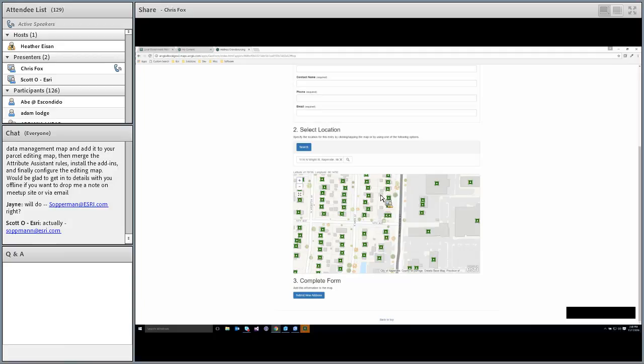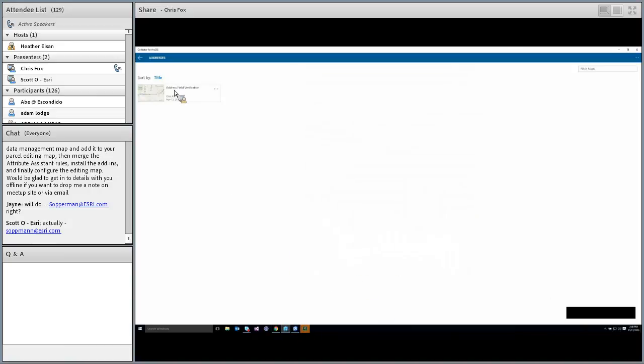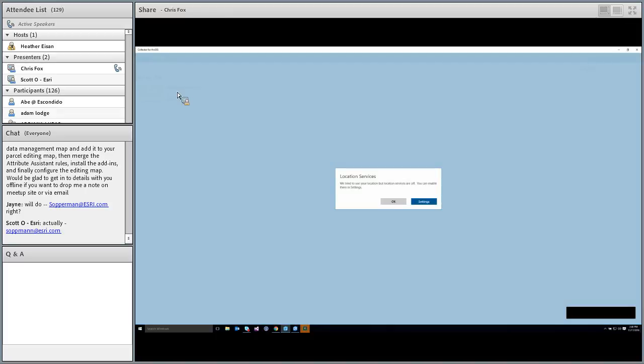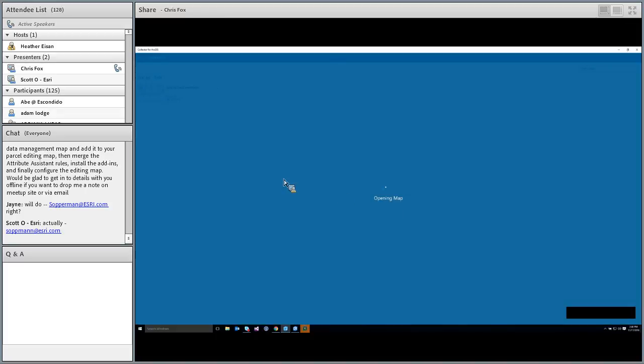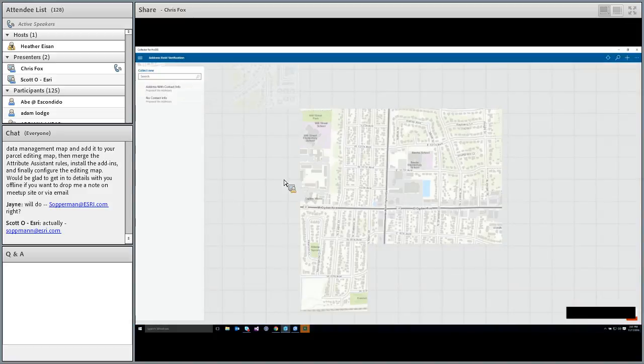Another workflow that I want to highlight here is using Collector for ArcGIS to go out in the field and verify those addresses while on site. So if I come to Collector, I'm going to open the address field verification map, which is another solution that we make available that is used by field staff to validate those proposed site address points.